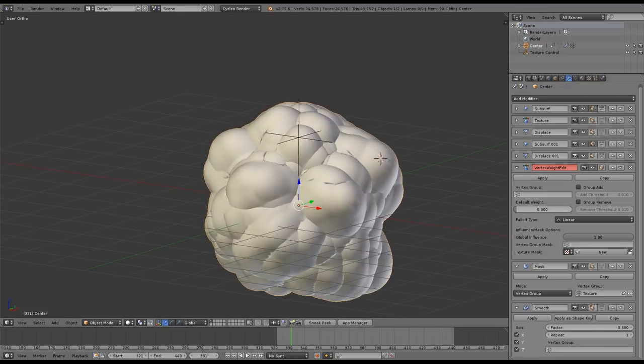So what we're going to do with this vertex weight edit is use the group remove threshold to remove vertices from the weight group based on their weights. So anything below the threshold is going to get removed and therefore masked out.